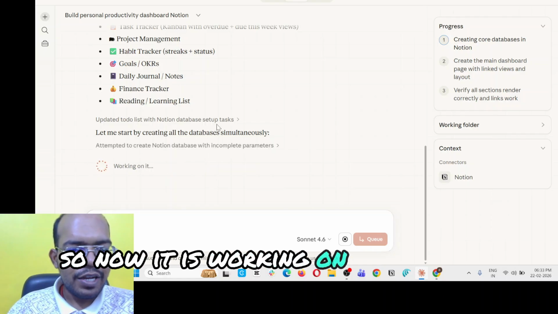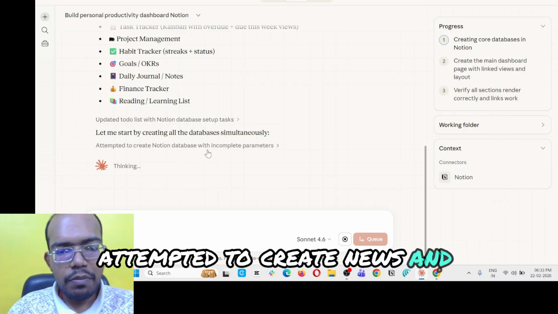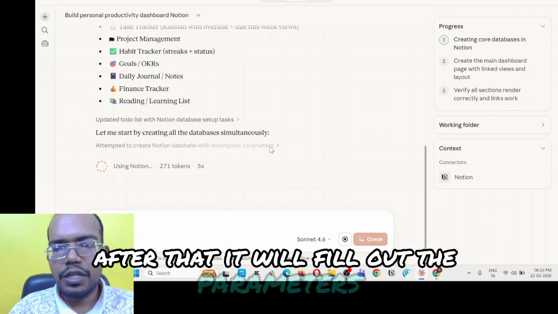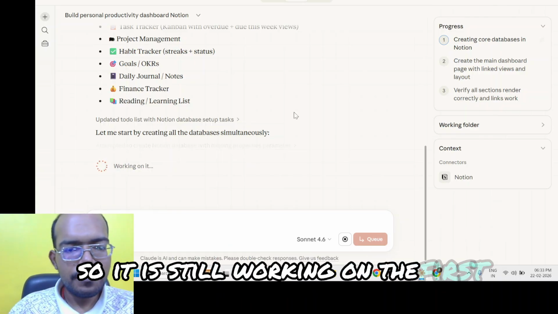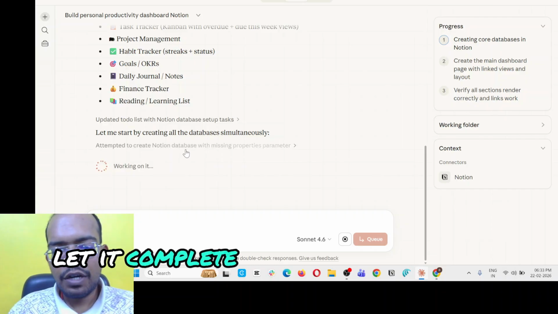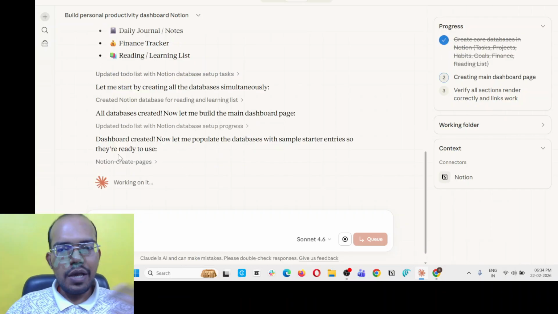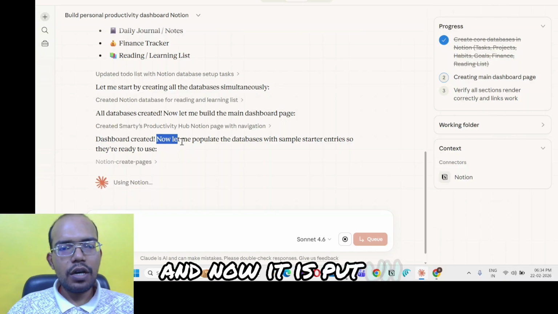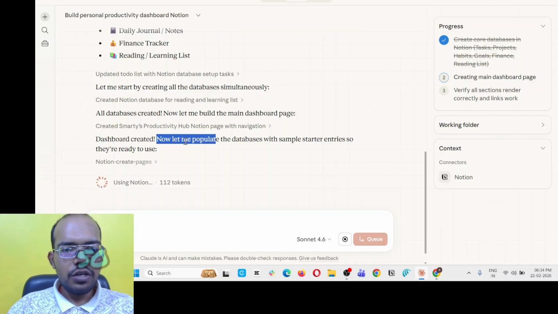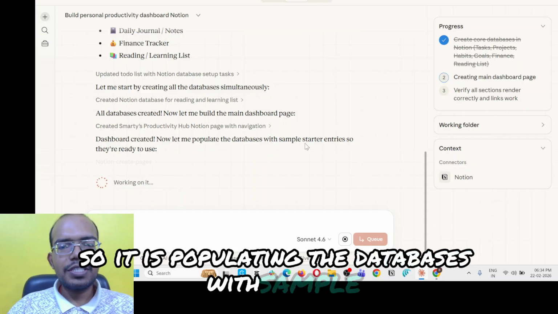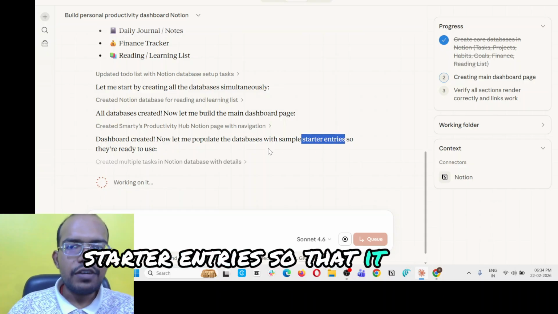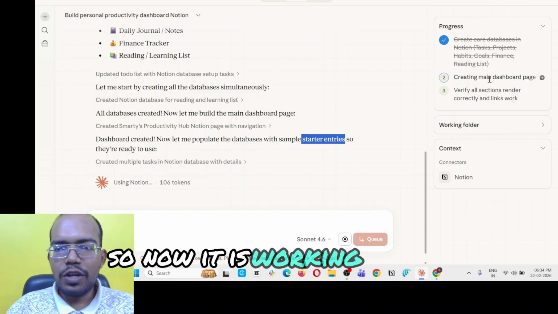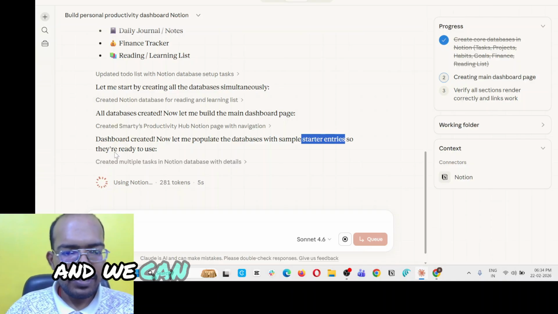So now it is working on the finance tracker. It attempted to create a Notion database with incomplete parameters, so it is working on that. After that, it will fill out the parameters. So it is still working on the first. Let it complete the work and then we will see the output. As you can see over here, the dashboard is created and now it is filling the dashboard with some data. So it is populating the databases with sample starter entries so that it looks more sensible, right? So now it is working on the dashboard page and we can see the dashboard as well.